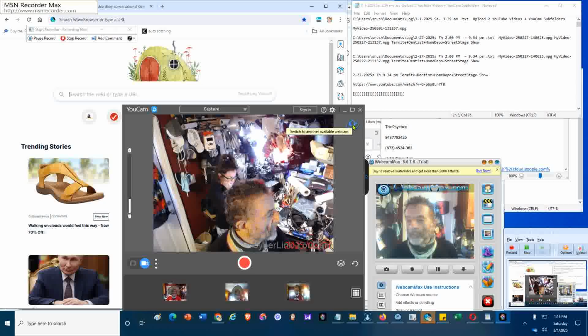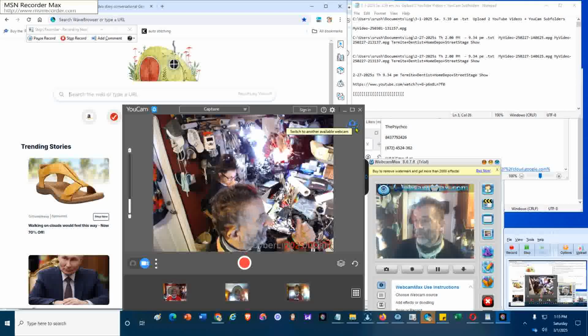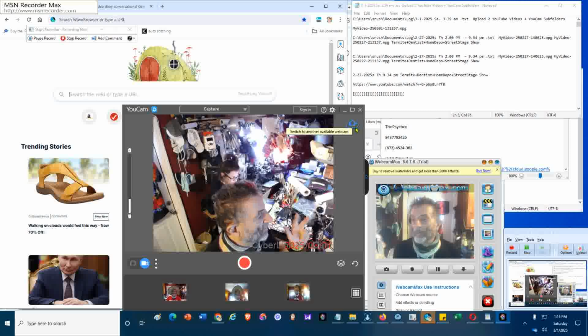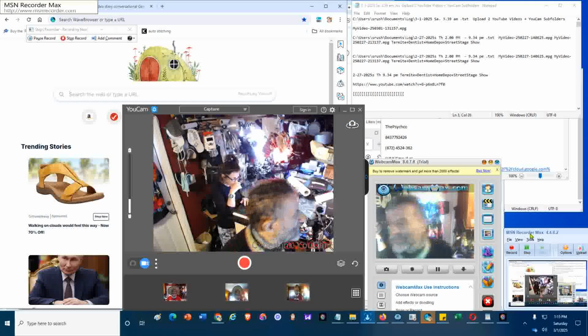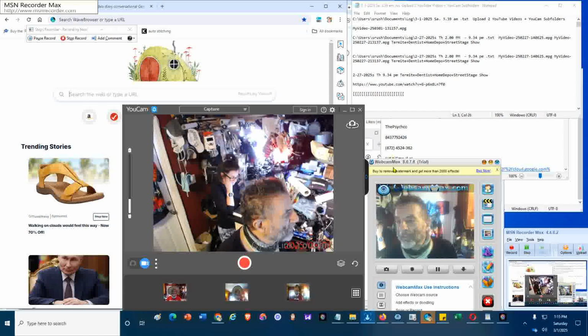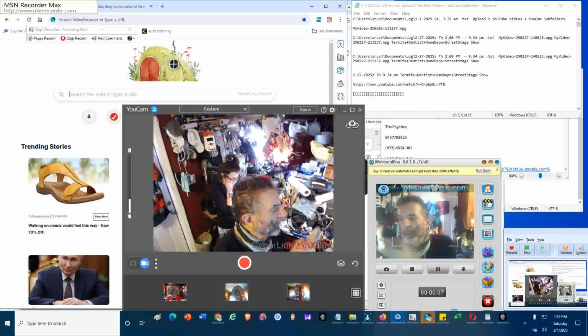All right, in addition, let's review again how many cameras we have so far. One camera is the 360. The second camera is the Webcam Max, which is a screen type of camera. Let me click on it. So, MSN Recorder Max is number 2. And number 3 is Webcam Max. Click the record button and start recording here. You can see already 1 second. So far we have 1, 2, 3.